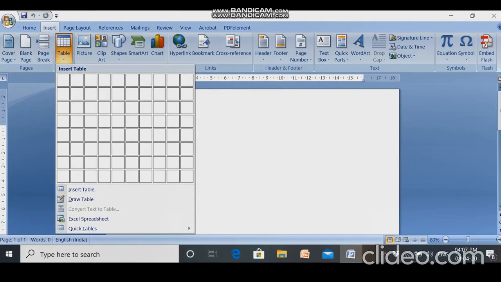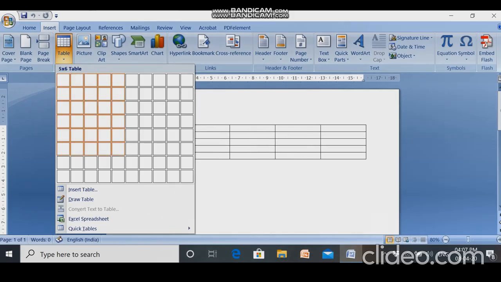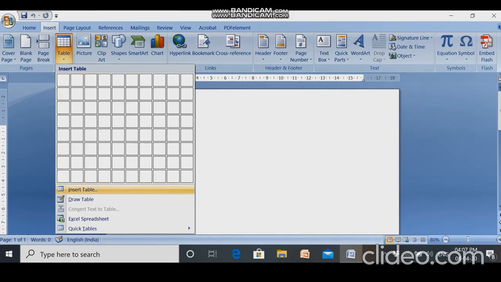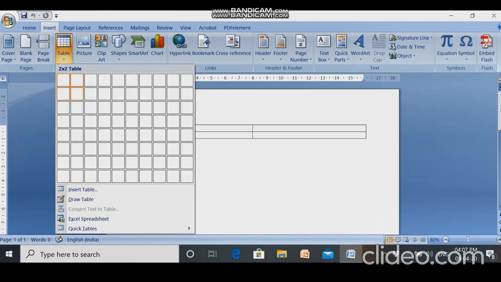There you can see, first is this grid format. We can use this grid format to insert the table. The other is this directly Insert Table option. Third is Draw Table. So let's begin with the first option, the grid one. If I want 3 rows and 5 columns: first row, second row, third row; first column, second column, third column, fourth column, fifth column.